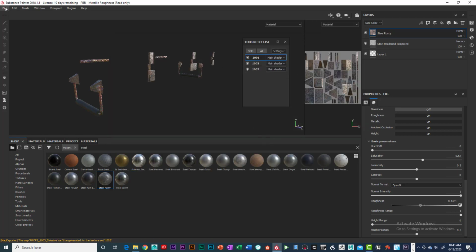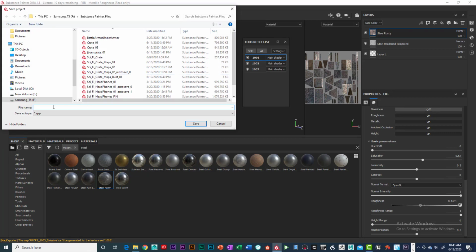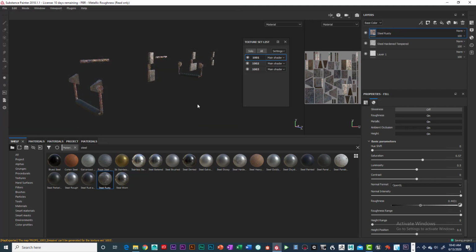I would go ahead and File, Save As, and this will be props. So props 01. There we go. Save it. Give that a chance to work its magic.